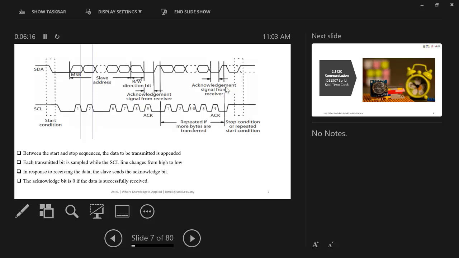This is followed by the acknowledgement from the device, then the data, followed by the acknowledgement from the slave or device, and then there can be any other data, ending with the acknowledgement and stop. That is the way data is sent by I2C.